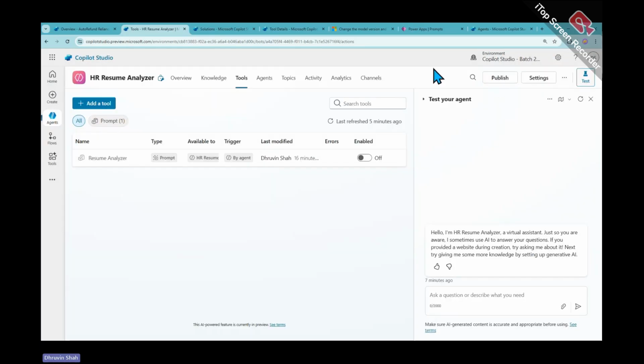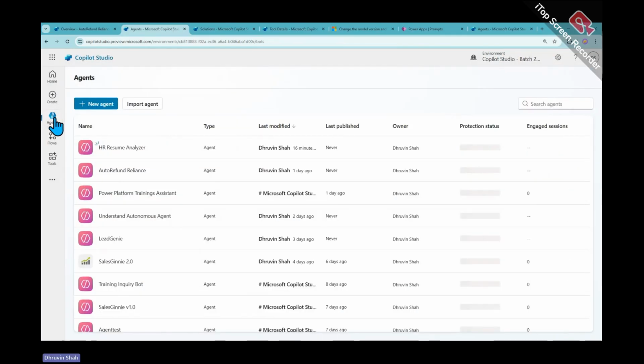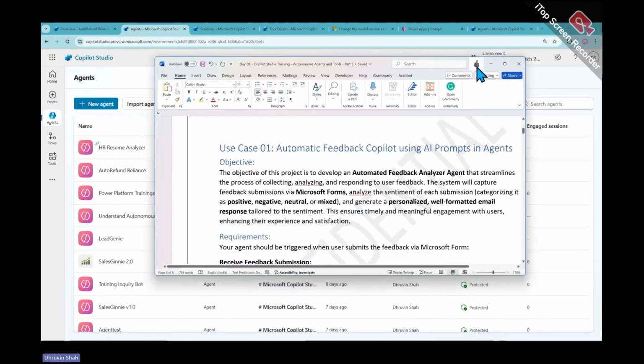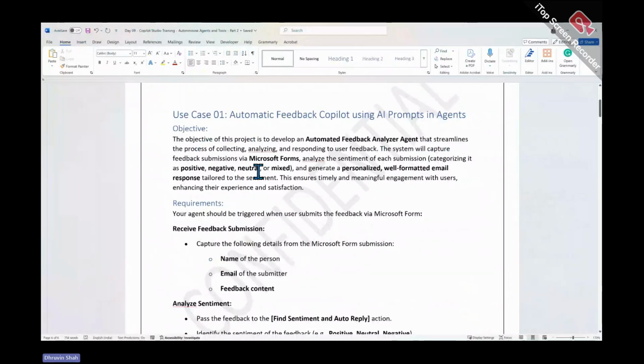Now we'll go one more level up from here, where we'll talk about another case study. This case study is completely for the autonomous agent. And what's the case study? Let me bring that up on the screen in front of everyone. Okay. So now we will create an automatic feedback copilot.